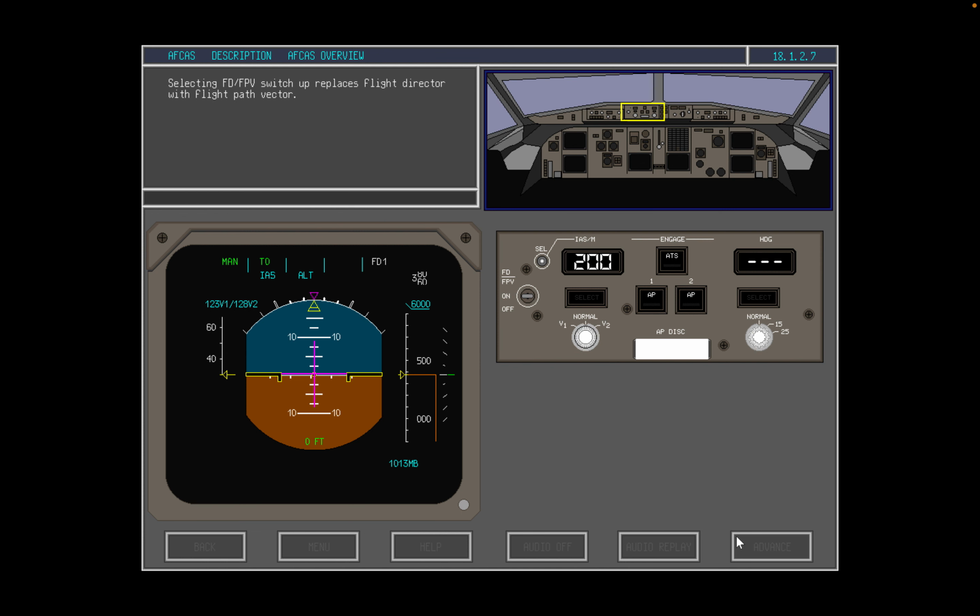Selecting the Flight Director Flight Path Vector switch up will remove the Flight Director display and replace it with the Flight Path Vector display. Select the toggle switch up now to display the Flight Path Vector. The FMS-generated Flight Path Vector target and aircraft symbol are displayed at the PFD together with the flight mode annunciator. Note that the FPV cannot be displayed on the ground and is flagged, and the target FPA, flight path angle, is set at the EFIS control panel.